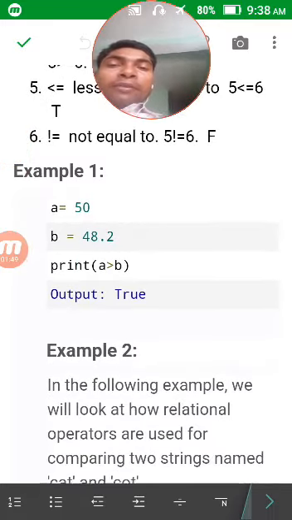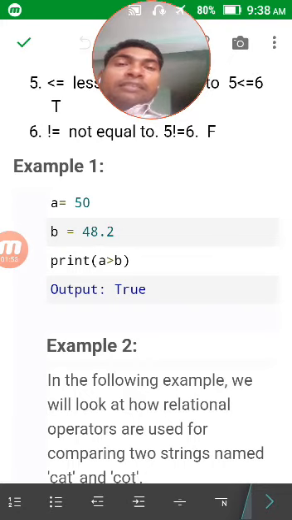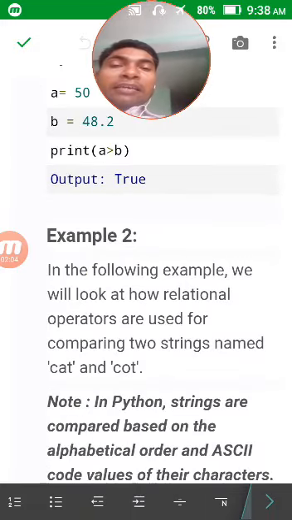Example number 1: A is equal to 50, B is equal to 48.2, print A greater than B. This will give you the result true because the value of A is more than the value of B. So the result will be true. Now let us see example number 2.